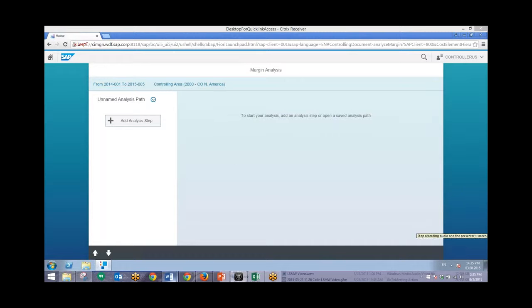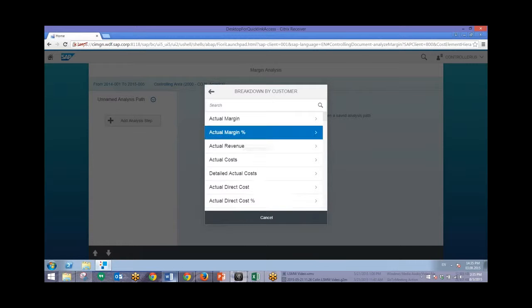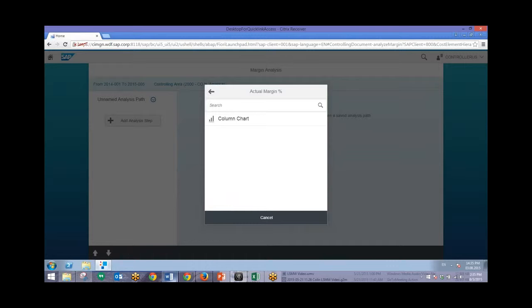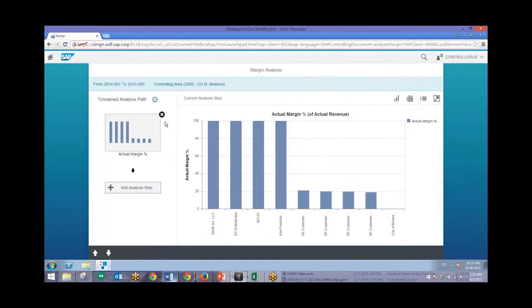Next, we'll add an analysis step and select breakdown by customer. From here, we'll go ahead and click on the actual margin percentage. And then our only option is to make this into a column chart. So we'll add this as part of our analysis.